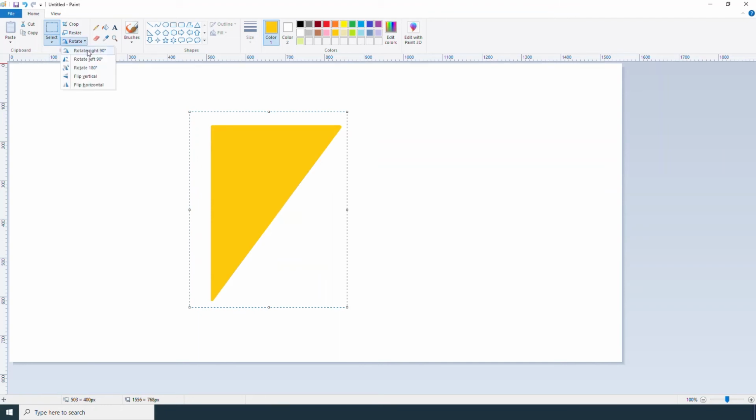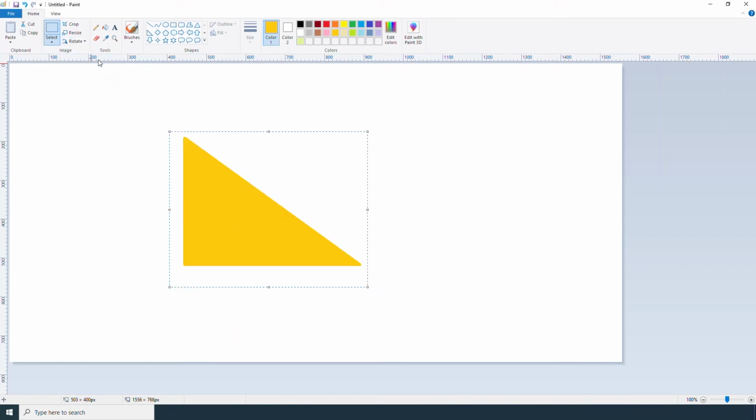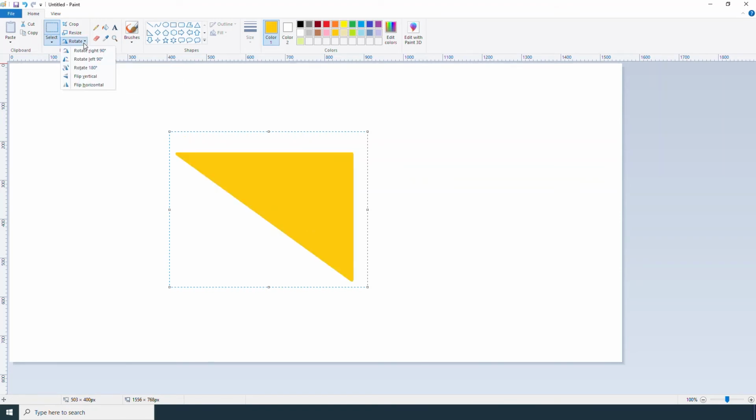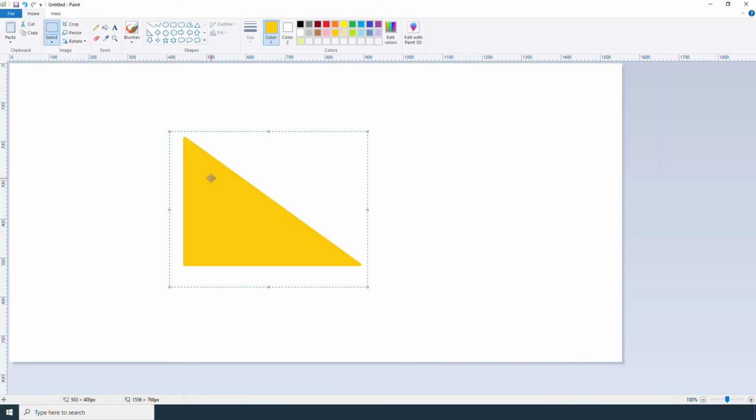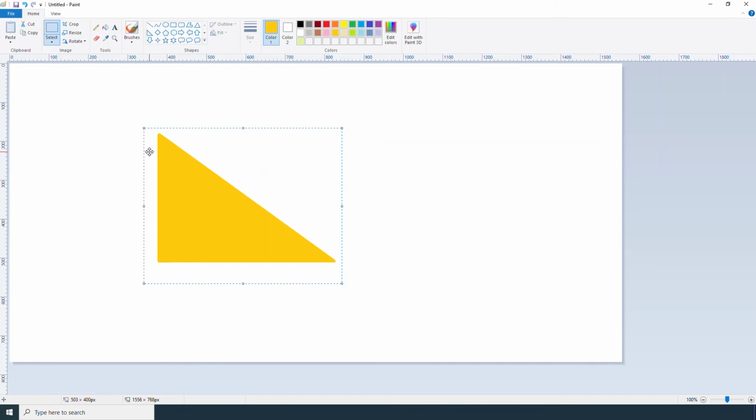I can rotate it 90 degrees the other way, to the left. I can also rotate it 180 degrees, flip it on the other side basically. I can flip it vertically across a horizontal line. And I can also flip it horizontally over that vertical line. So you can really modify your shape with that.